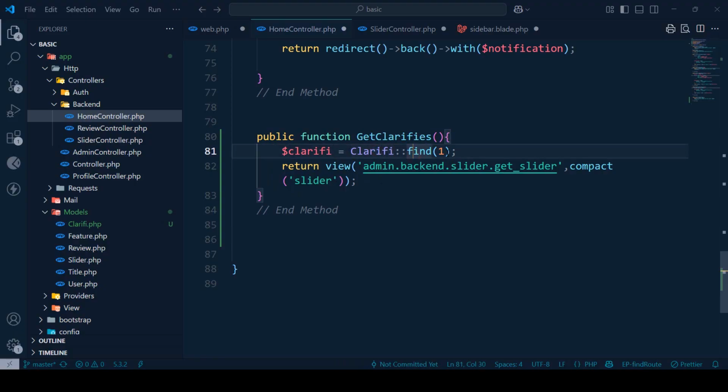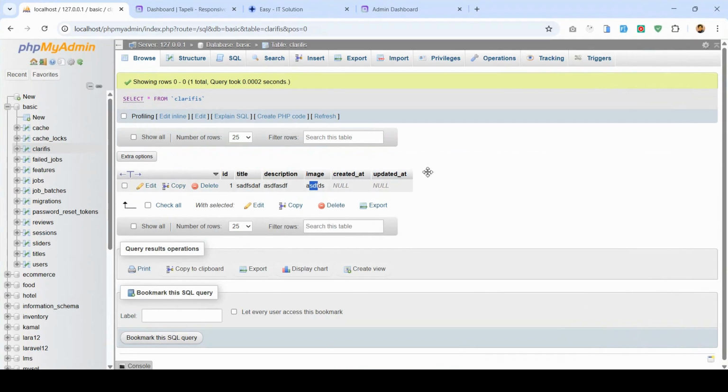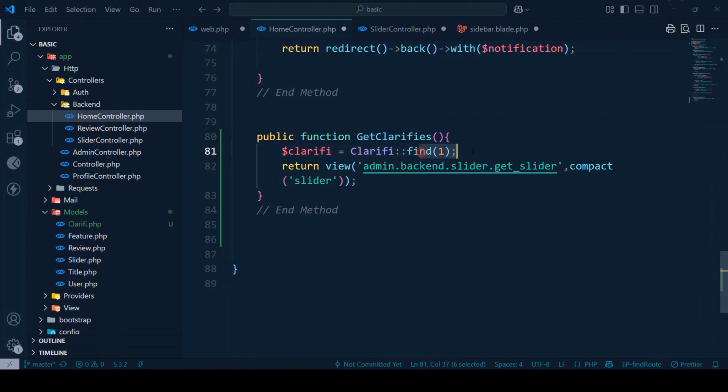Here I will also find our one ID data. That is actually our one ID data. I want to simply find it, and that should be returned in our view in our admin backend. I will create another new folder as clarify, and here I want to create another new file that will be our getClarify compacted data. I name it with the name. Here I simply pass it.